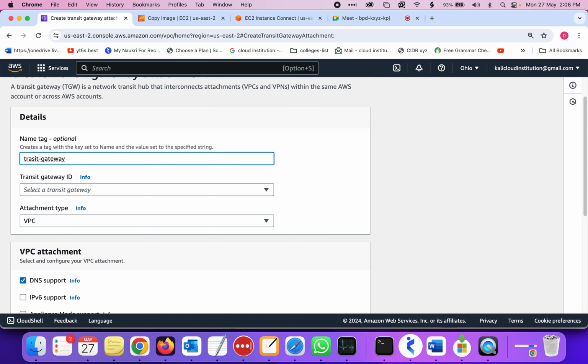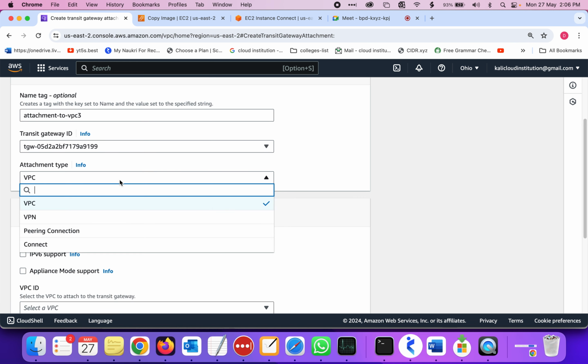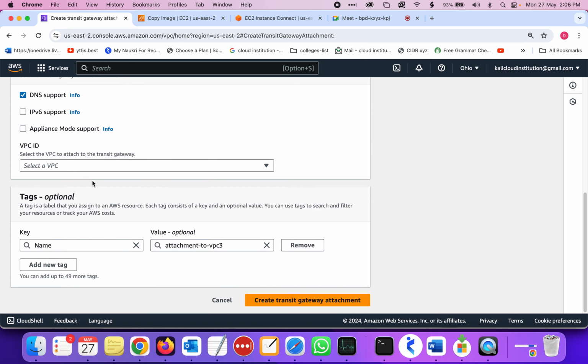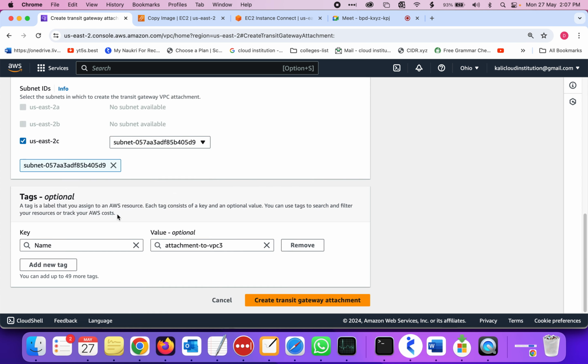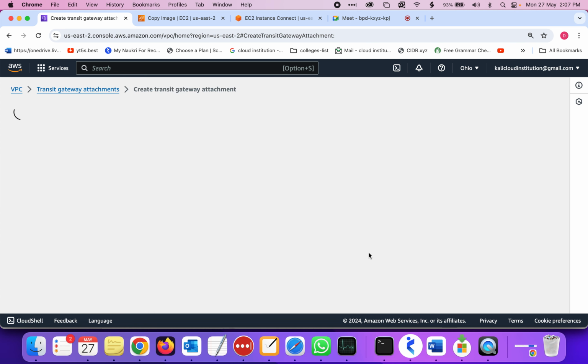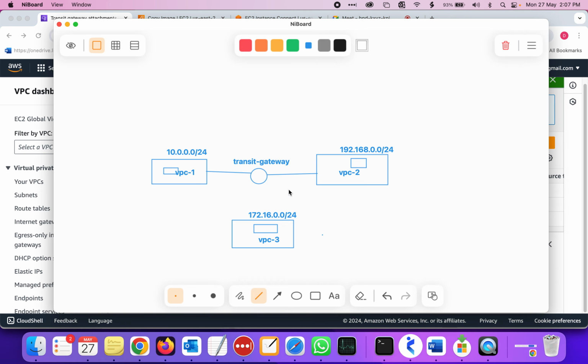Okay, transit gateway attachment for VPC3, and transit gateway is this one, and VPC is this one. Then select VPC3. Now create a transit gateway attachment. Okay, now we have connected everything through the transit gateway.